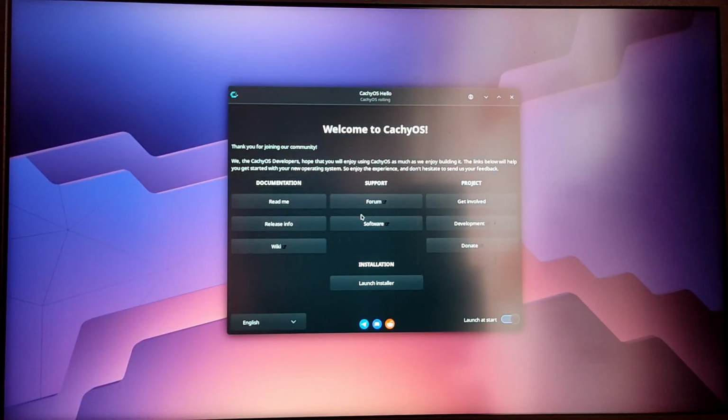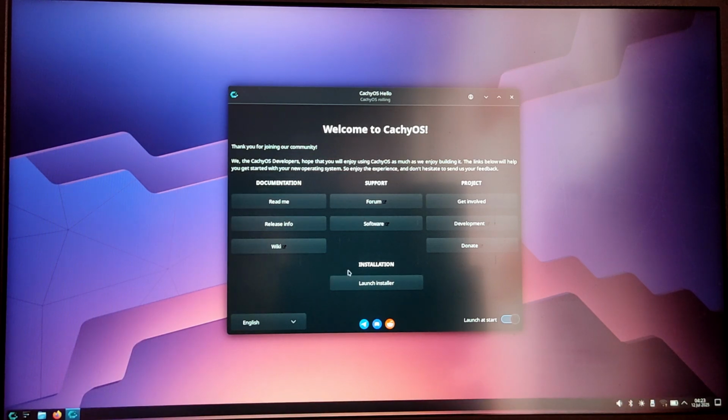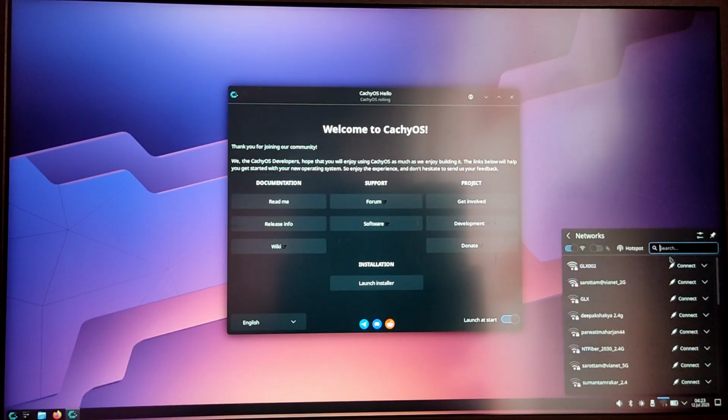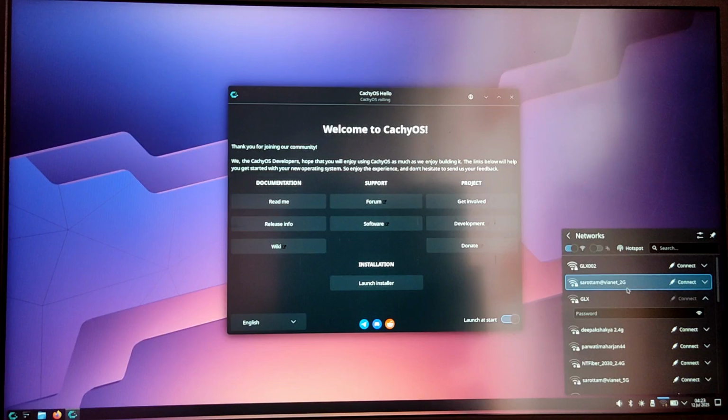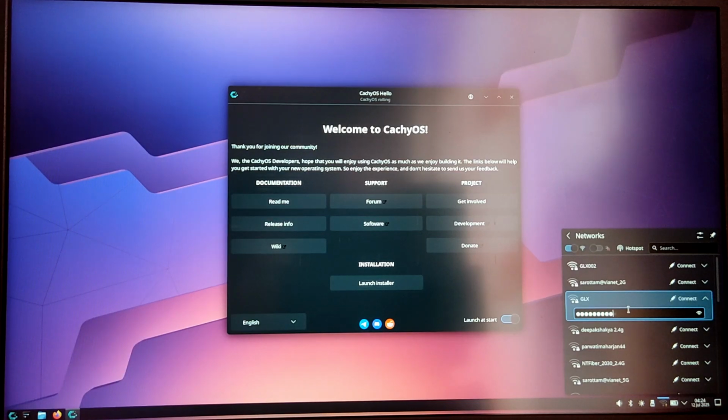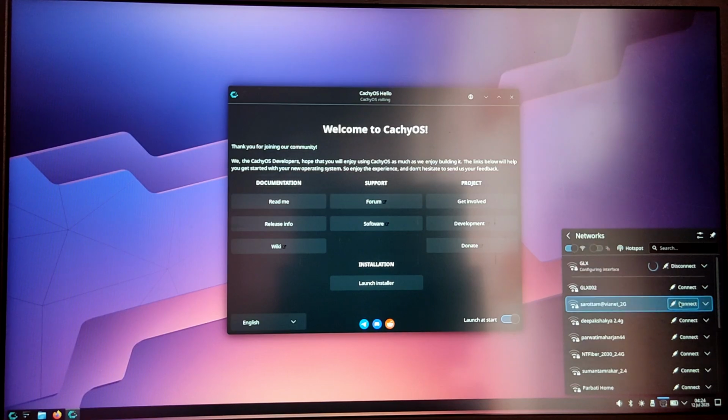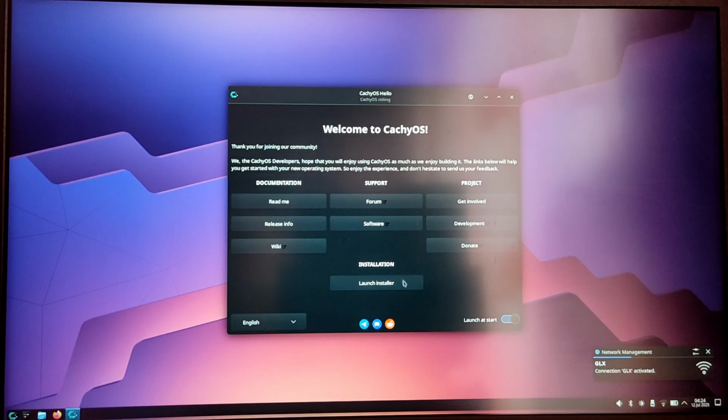So finally we are in the live environment of CachyOS. Before installing, make sure that everything works, and that you are connected to the internet and to power if you are on a laptop. First I'm going to connect to my Wi-Fi. After connecting to the network, click on launch installer.